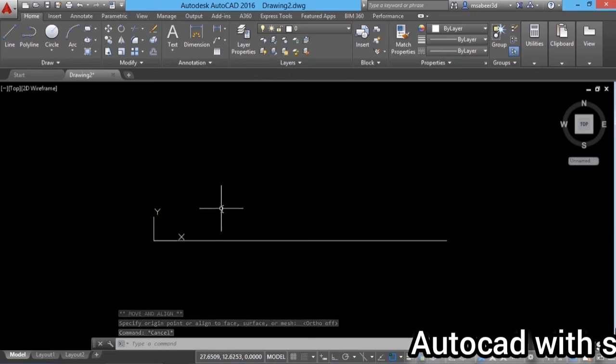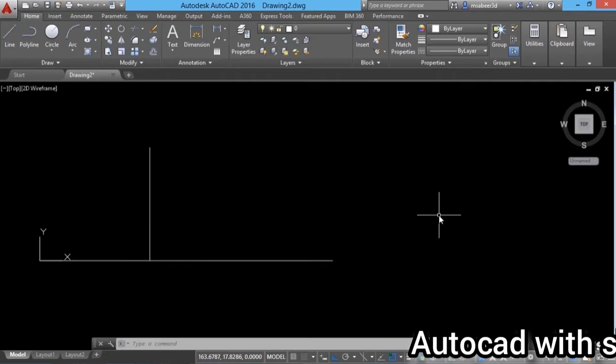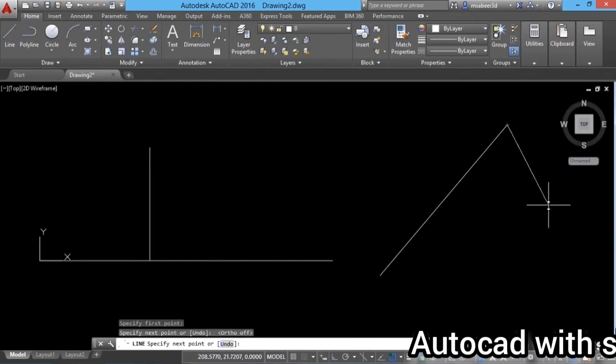Next, I can give the values in absolute coordinates. So I'll click on line. When I'm asked to give the first point, I'll give 45,0. So I have started a line from the required location. You can also align the coordinate setup on inclined lines. For example, I'll draw a line from this endpoint to this endpoint.